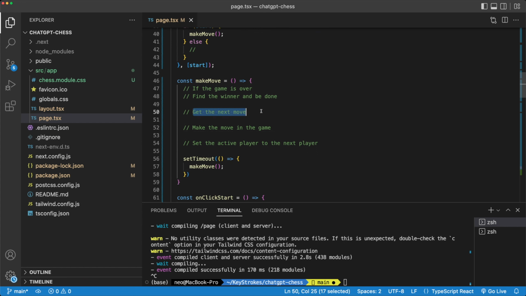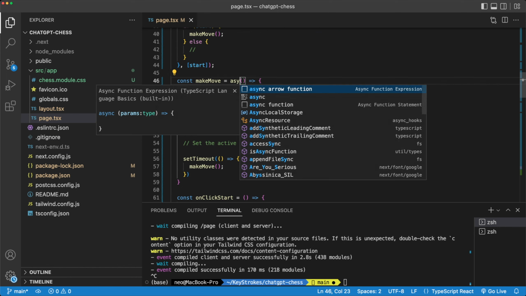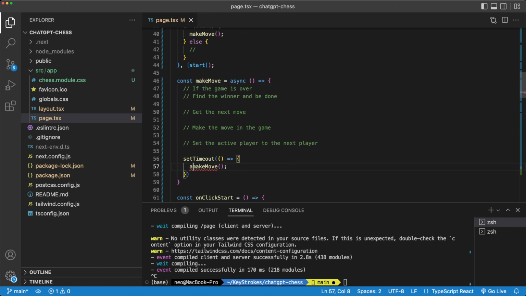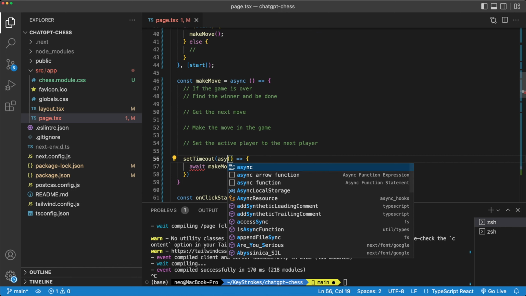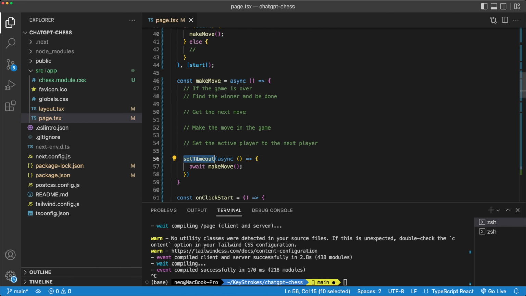And we know that get the next move will basically be an async call. So this whole method should be async. And because this is async, this needs an await, and hence this will be an async as well. And here, because we are using set timeout, we might want to use refs for our state variables. Otherwise the values might not be up to date. So let's do that first.